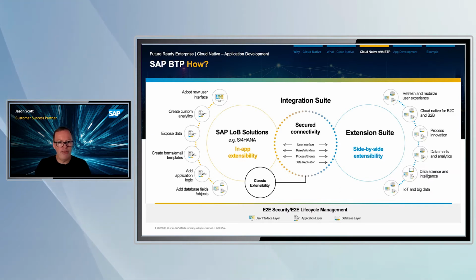BTP enables that universal data layer, a common layer for consumption so that you can leave your data at rest, combining your data with SAP and Azure and AWS, et cetera, without actually moving the data.